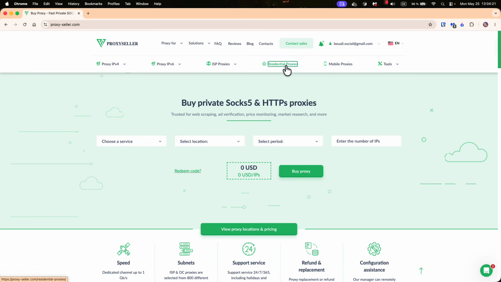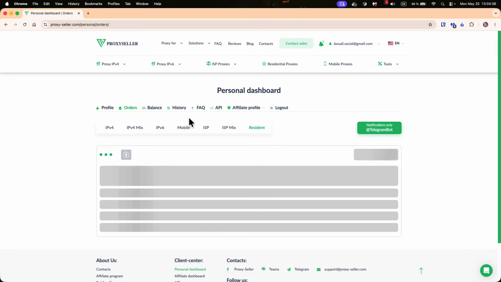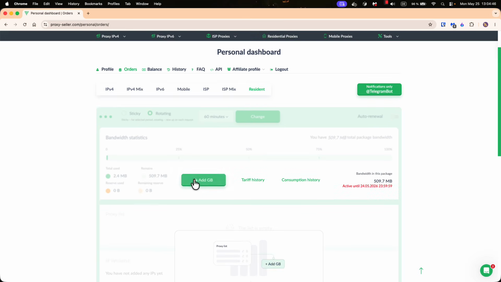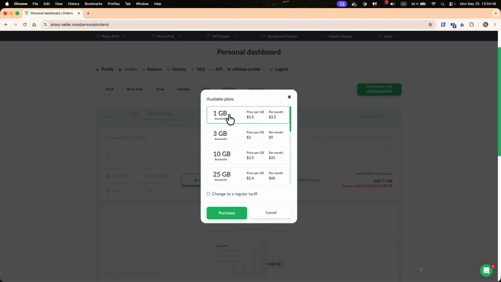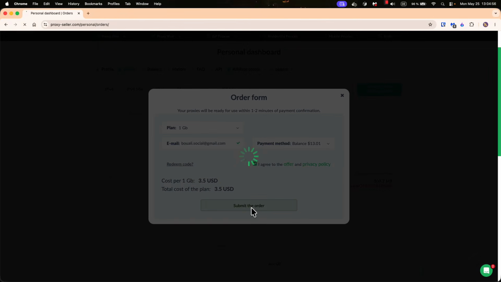Here you can click, for example, on residential proxies to start your trial. You have a 3-day trial for only $2, which is really affordable if you want to follow along with this tutorial. Otherwise, you click on your profile here and then go to orders. From the orders, you have the different options: IPv4, IPv4 mix, IPv6, and so forth. Here you have residential, and all you need to do is add some gigabytes. Let's say 1 gigabyte just to start, then you purchase, select your payment method and submit the order.